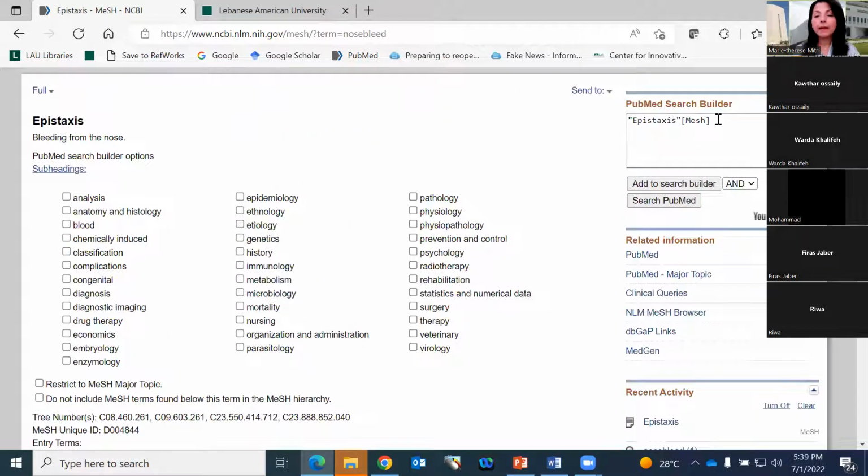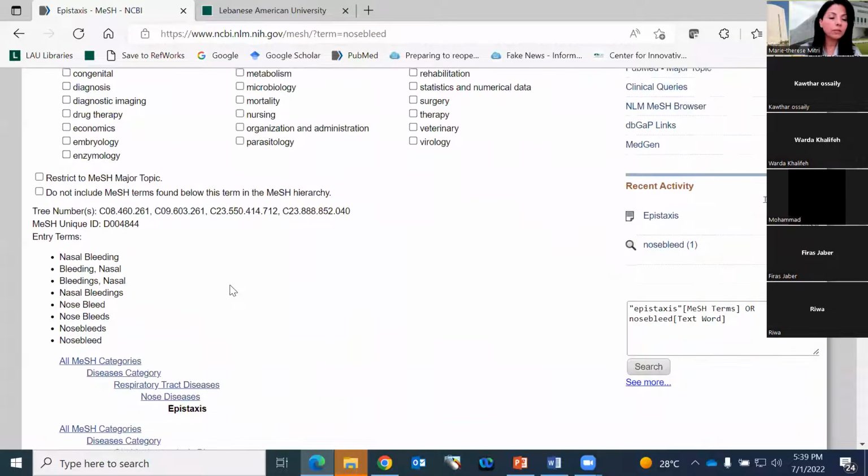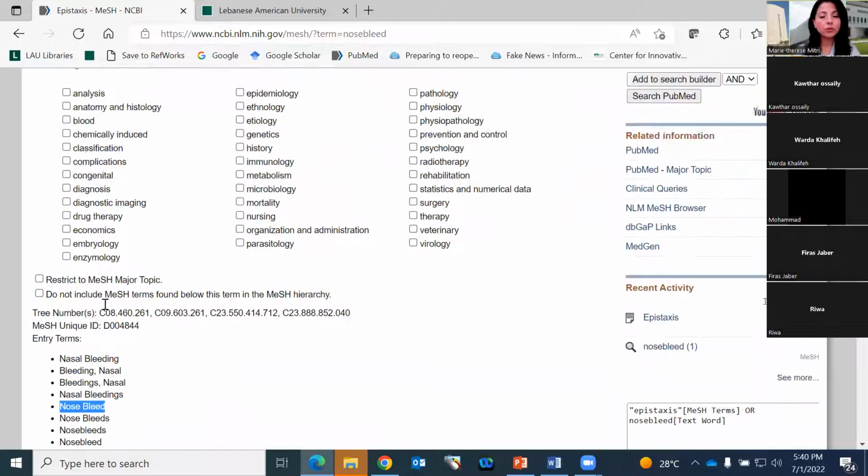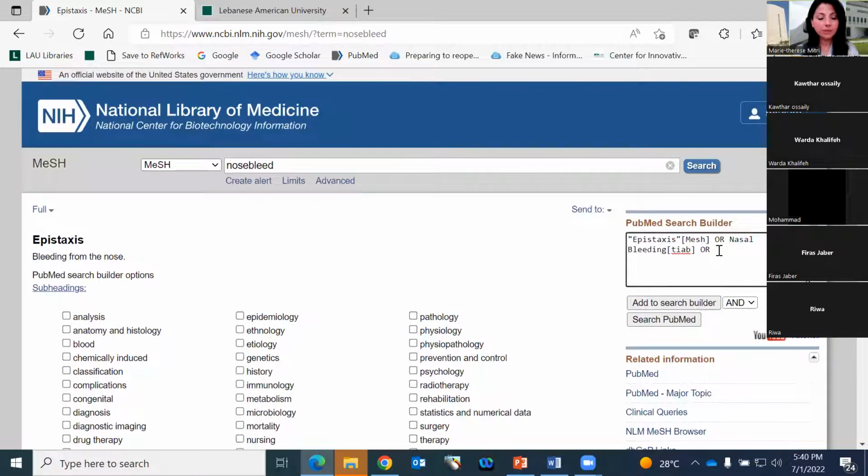So I will copy and add to my search builder. Of course, I will add first the Boolean operator OR, and then I'll put my entry term. This is not a subject, so I'll have to add TIAB. So open the brackets, put TIAB, and then close the brackets. I'll put another OR and choose some other terms like nosebleed or nasal bleeding, plural. Okay, so any of those terms might be added here. So I'll put my second term, and then of course, do not forget to put the TIAB as a field name.